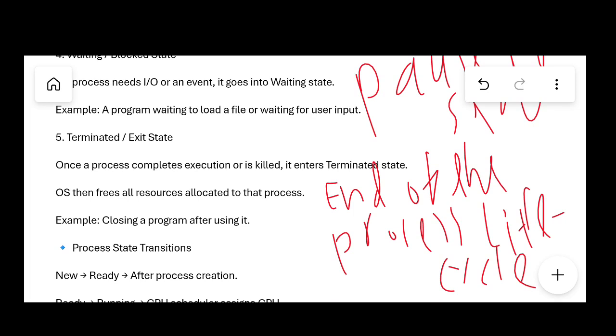So basically, a process is a program in execution, unlike a static program file. When the OS executes it, it becomes a dynamic entity. This is the process. Every process has its own state, and it interacts with the operating system scheduler and dispatcher. Think of a process as a living entity with a life cycle from creation to termination. Okay, thank you.